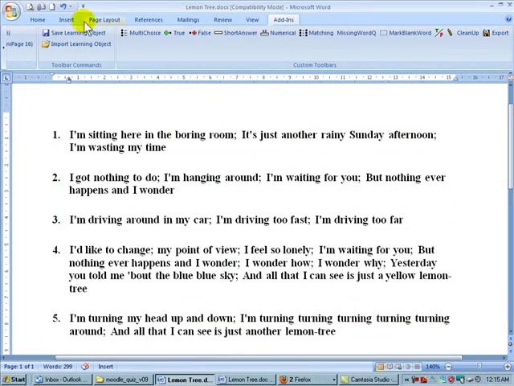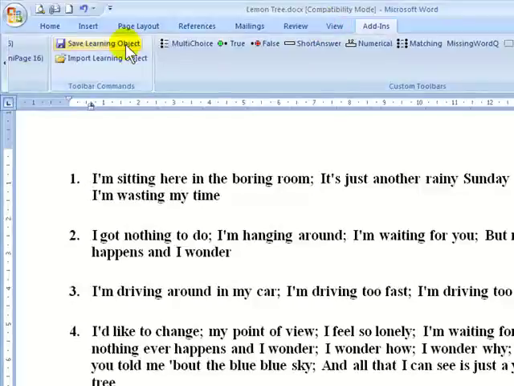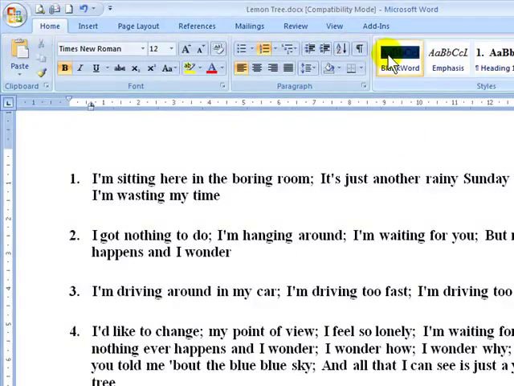Now here's the fun part. We're all set. If you go on home, you see the style here. Just click on that, and there you go. Click the word hanging, click on the blank word.